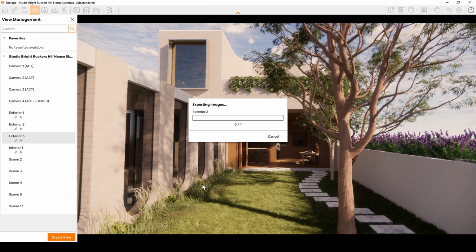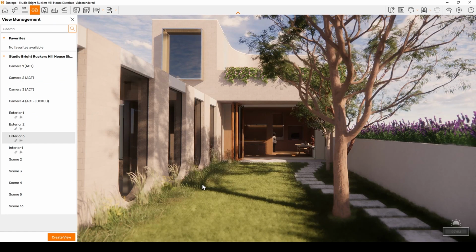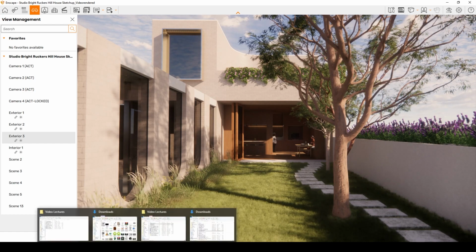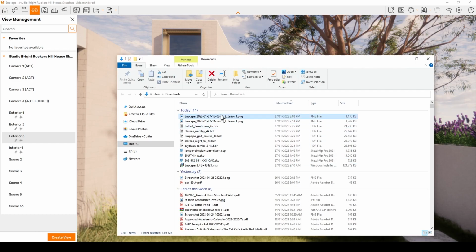And then depending on your computer, your graphics card, your processing power, it might take a little while for that to happen. So be patient. Could take 5, 10 minutes, half an hour, depending on your computer speed. Over to your downloads folder. Let's have a look. Great.